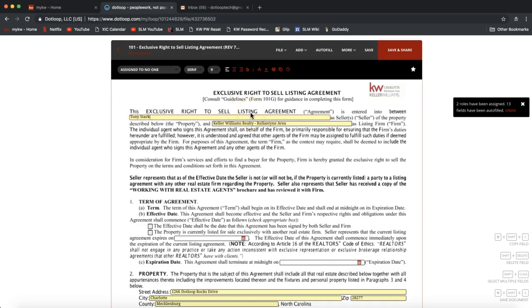All right, but what I want to show you in this class real quick is, let's come up to the More option. You will see More on the very top black toolbar. Go ahead and click on More, and I want you to notice this Host in-Person Signing. Let's talk about that real quick.